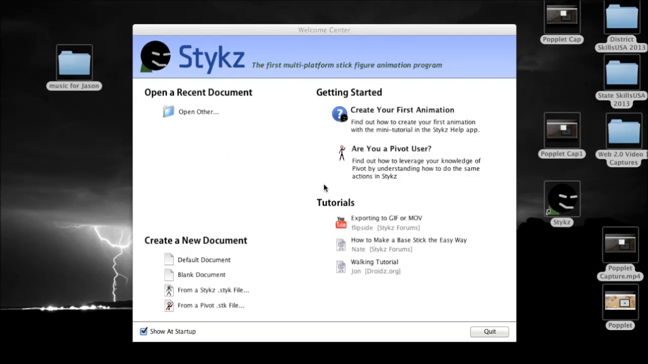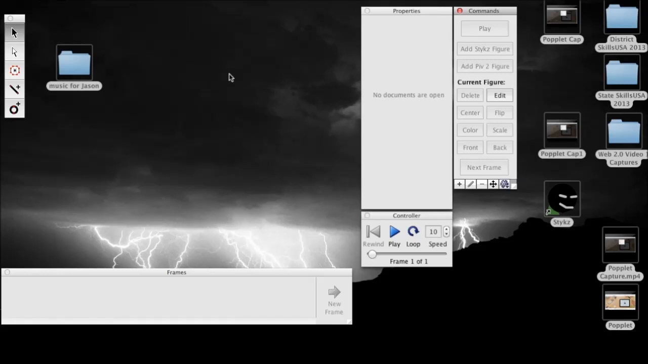Now this first screen that we're looking at here, we have a section for getting started. We have some tutorials here, and these can be looked at if you are new to the program. Also over here we have a create new document section and then an open recent document section. We're going to start with the create new document section and start with default document. Now once we click on that, it'll bring us to this screen and we will start to begin our animation.